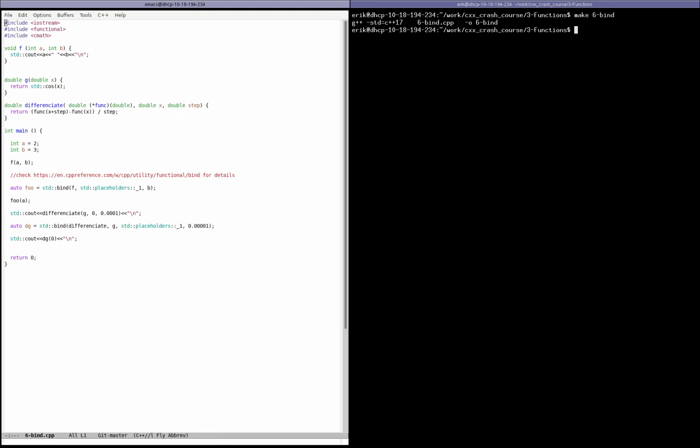The last feature of functional programming in C++ is to be able to bind parameters, and let's see a concrete use case of how that would work. Here we have a function f that takes 2 parameters, a and b, and it's going to go ahead and print them. So you can directly call that function f with 2 parameters if you want.